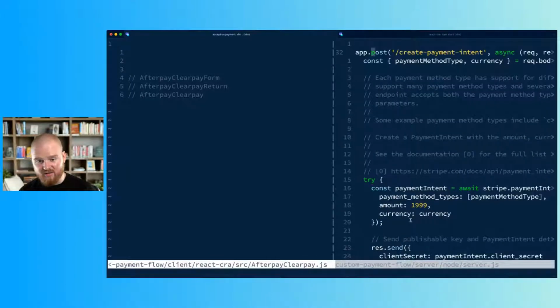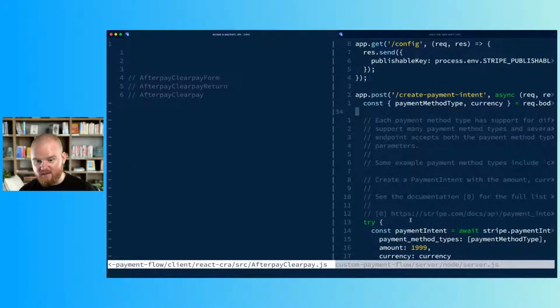That's the entire server, really. Those are the only two endpoints we're going to use for this demo. We have /config, and we have /create payment intent.